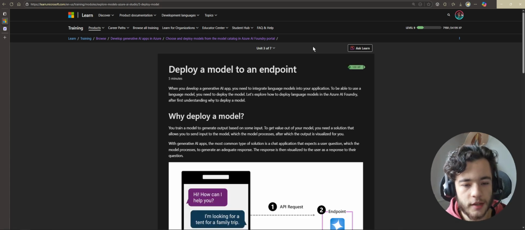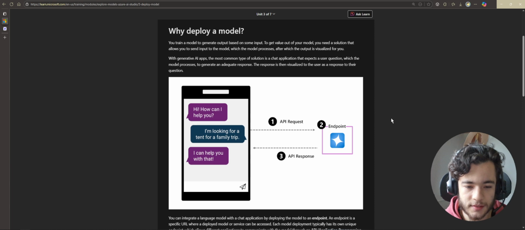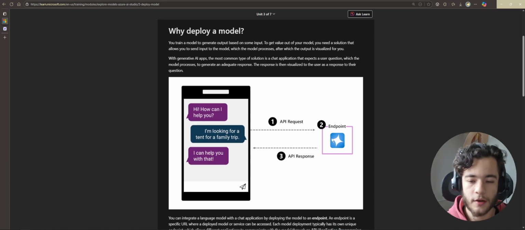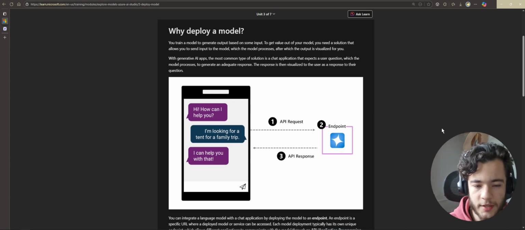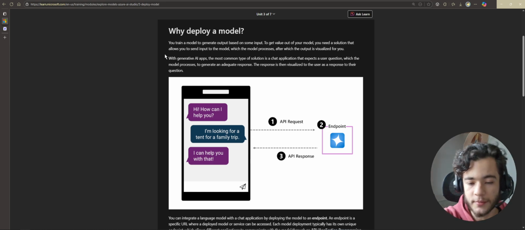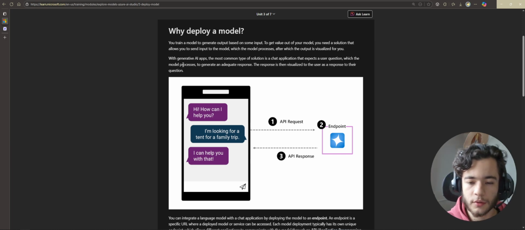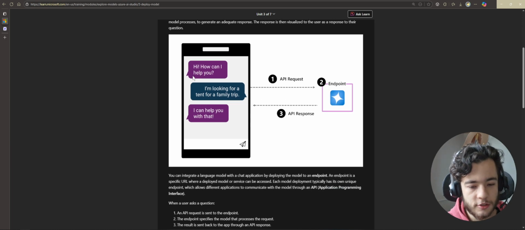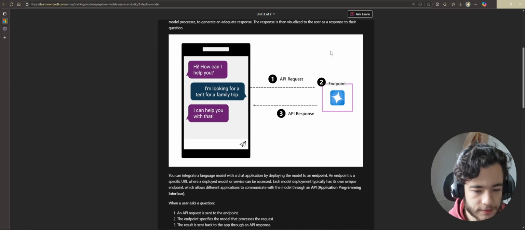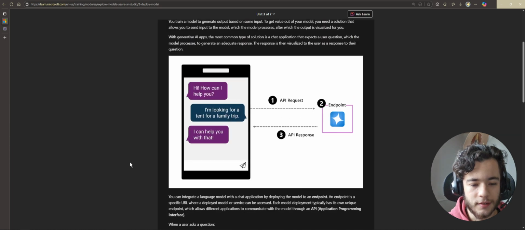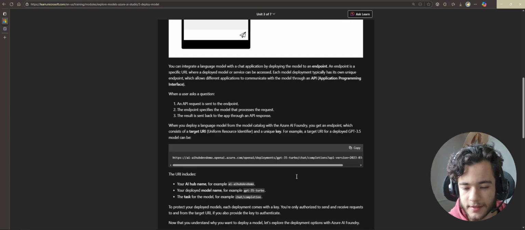Let's see. Why deploy a model? This is the thing that I was talking about, which once you deploy a model, it's very similar to a traditional API, that you have an application that can consume it and send a request and get a response back. Usually these requests use REST, which is the industry standard way of formatting HTTP requests to a certain internet endpoint. And this is just a little diagram that explains this.